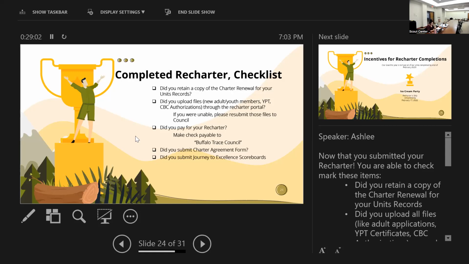Another good one is, did you submit your charter agreement form? The charter agreement form is not part of the Recharter that you just completed. Even though one of the charter partners would receive that approval, they are only approving your Recharter that you just submitted, not the actual charter agreement form. So make sure that you're sitting down with your charter partners and getting that charter agreement form signed off and sent back to the council.